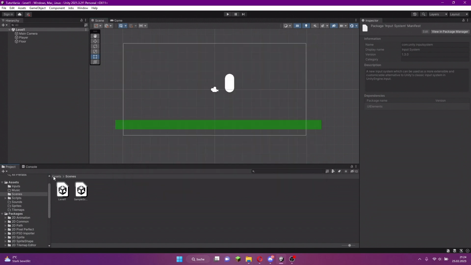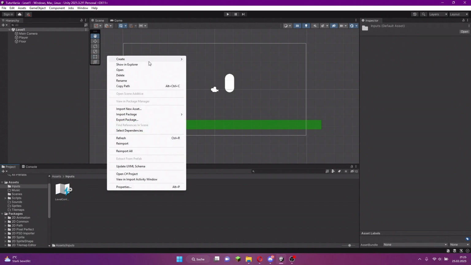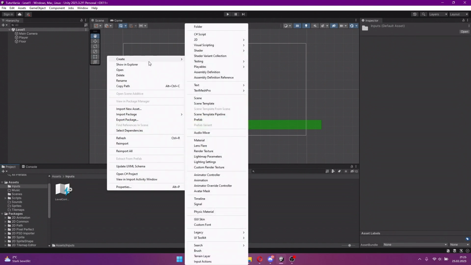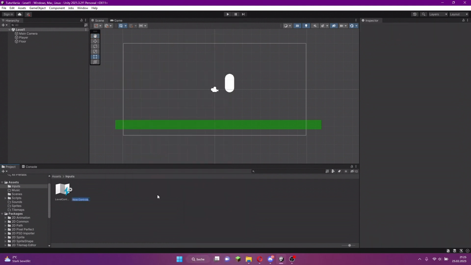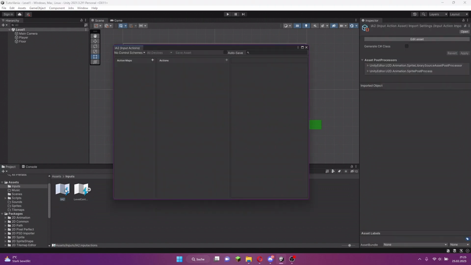Then we go back to the assets folder. We create a new folder for the inputs, and you can already see I created the inputs folder here. In order to do that the same way, you go to Create and create new Input Actions. I call this InputActions2. It's just for the test, and then you open it.